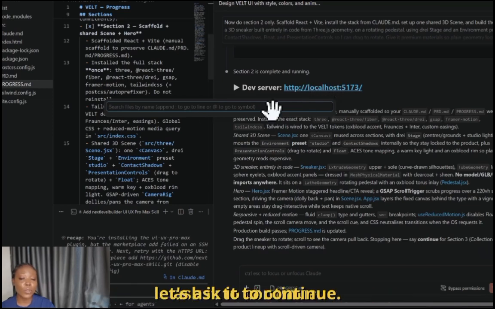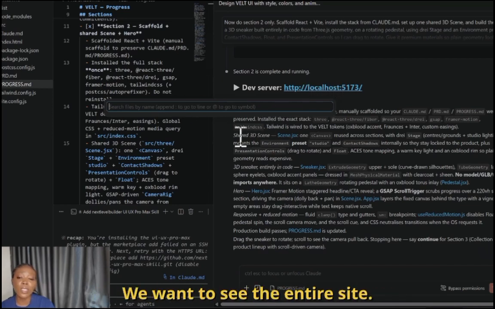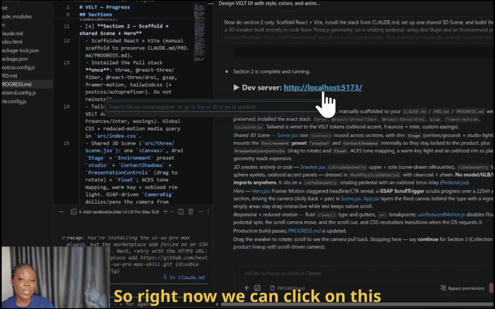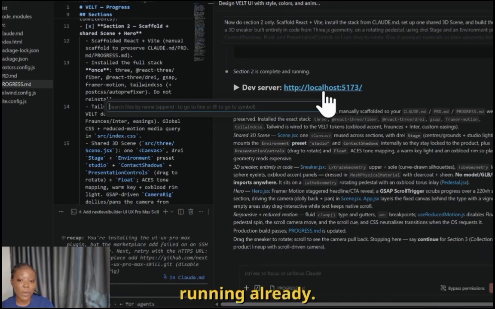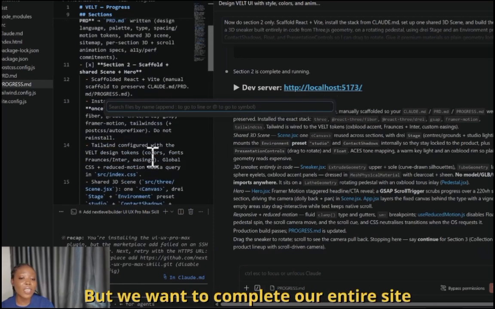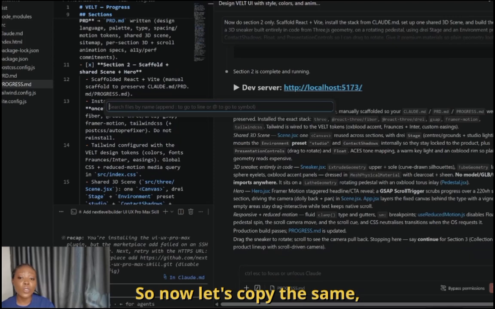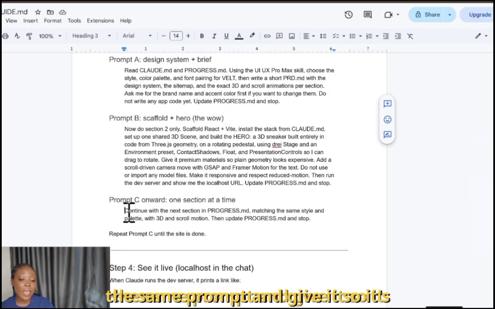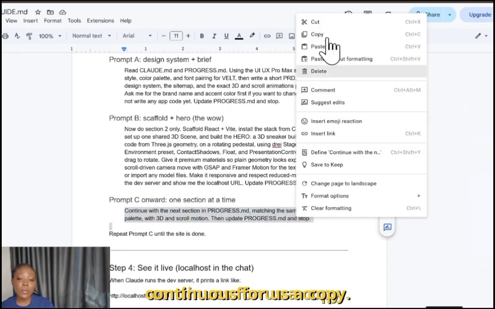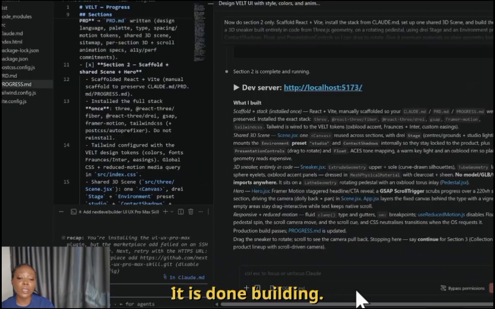Now let's ask it to continue, so it's going to build us section 3. We want to see the entire site. Right now we can click on this localhost and we'll see the website running already, but we want to complete our entire site before we launch anything. So now let's copy the same prompt and give it so it continues for us. You just need to do the same till it is done building.